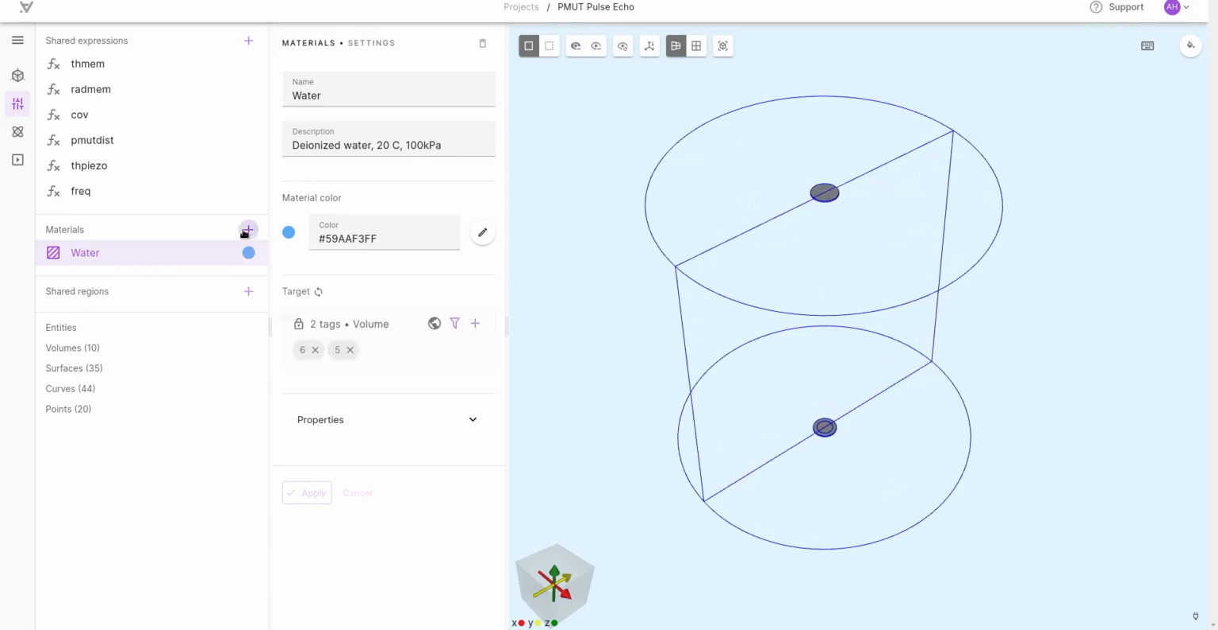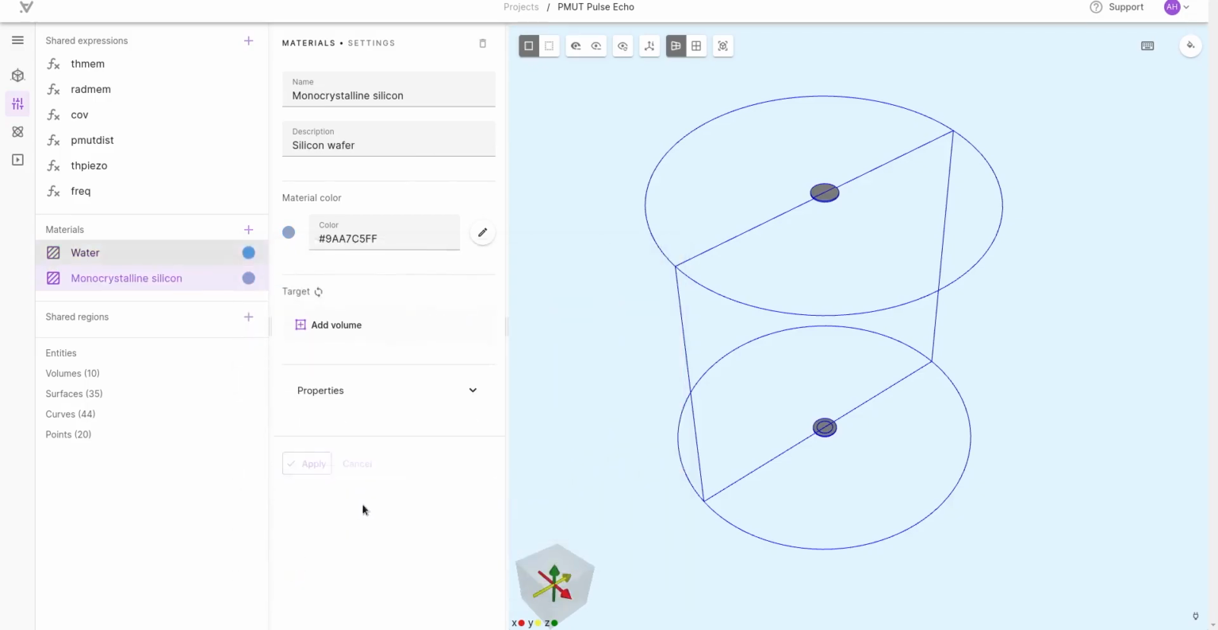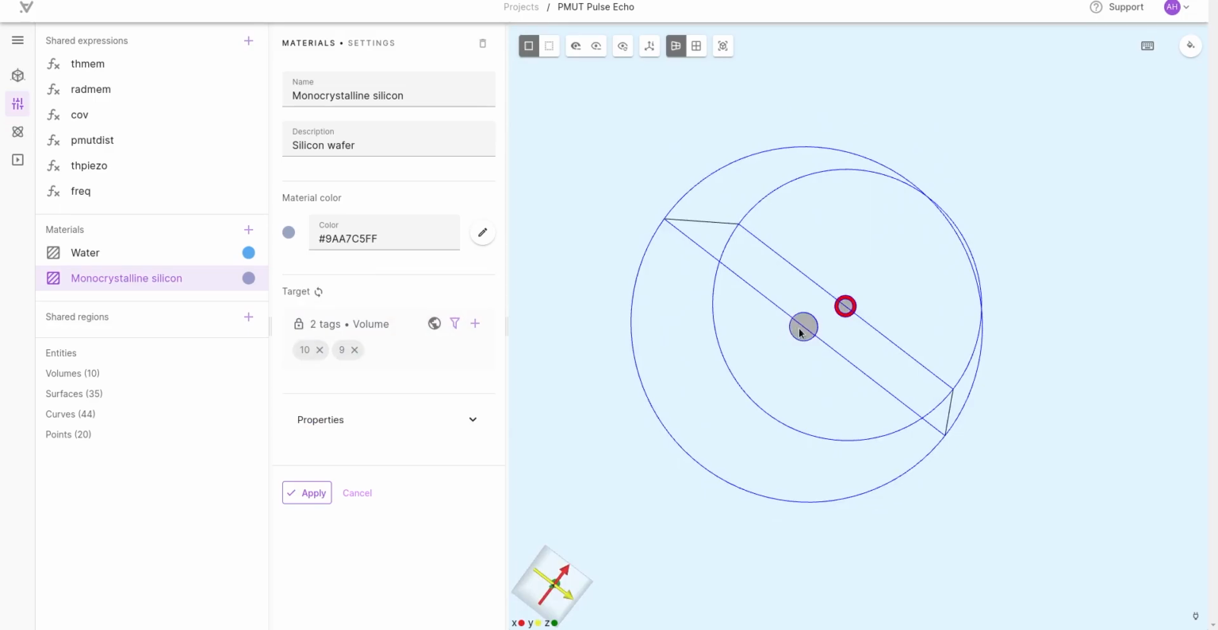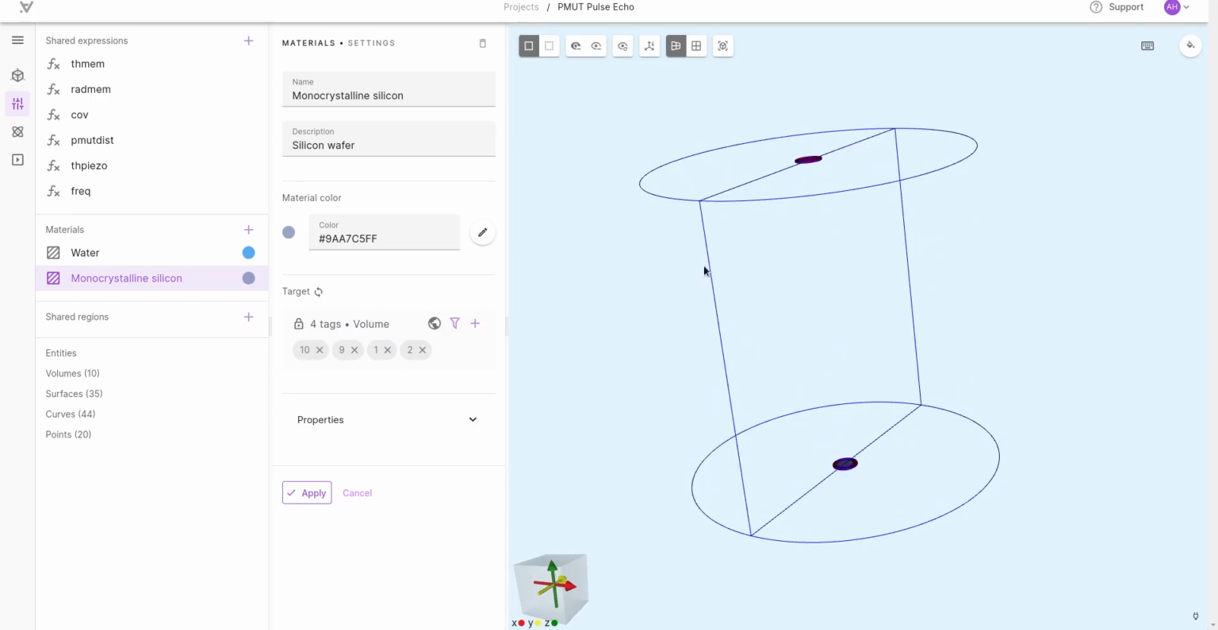What do we have otherwise? We could use monocrystalline silicon with the actual standard wafer orientation anisotropic material properties. So these two parts form the membrane, and these two bottom parts are the membrane on the other side. So the bottom is the sender and the top one is the receiver.